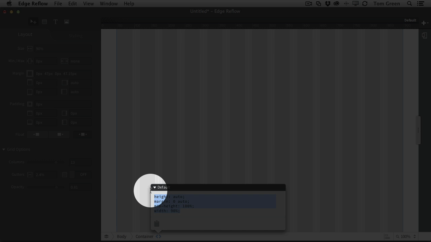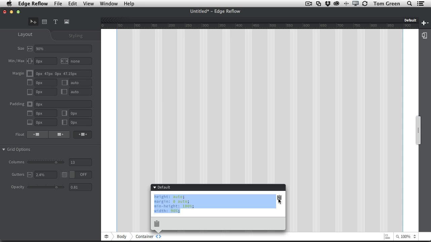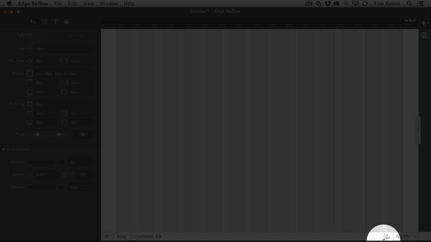So we've got the height, margin, min height, and min width set to 90%. And you can copy and paste this code, that's what that's for, to the clipboard. Moving along the bottom here are the alignment options. You can zoom in and out.